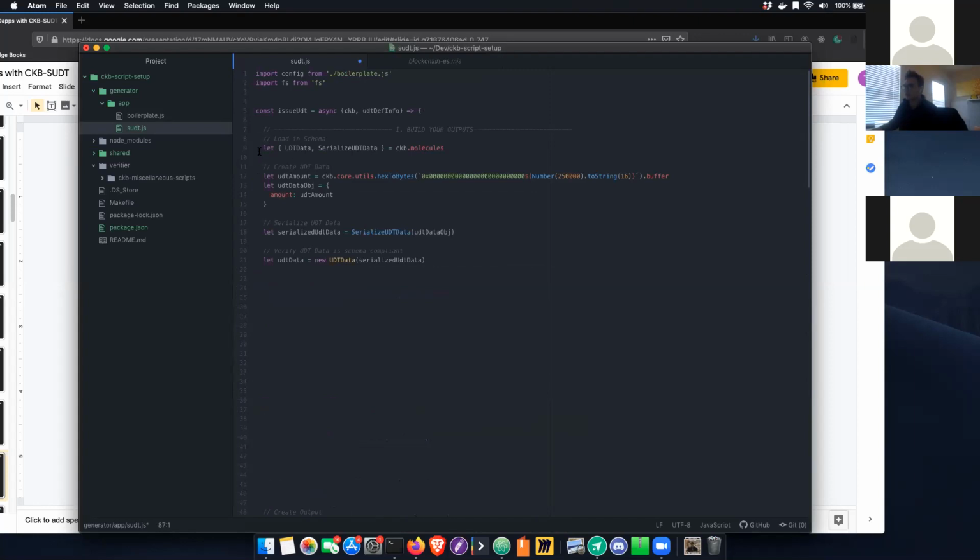First I want to load in the schema, and I can access that. I can load in UDT data and serialize UDT data from something called CKB.molecules. It's not important how that's making its way into there. Like I said, this code will be available to you, so you can investigate if you really want to. But it's a nice API. And then I want to create the UDT data.